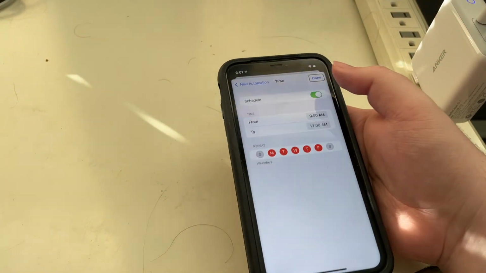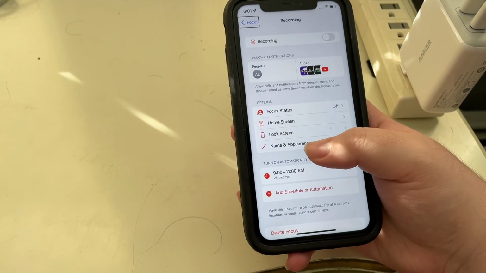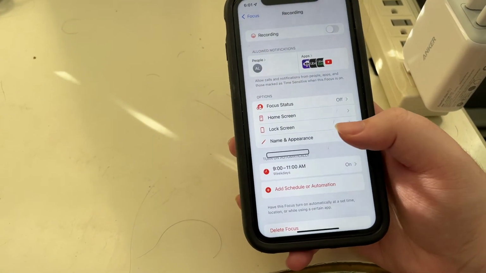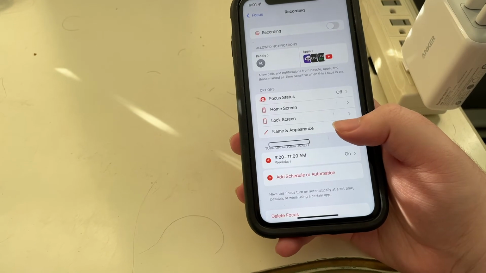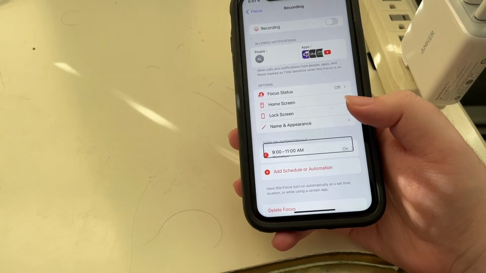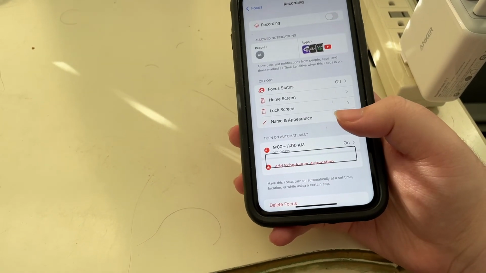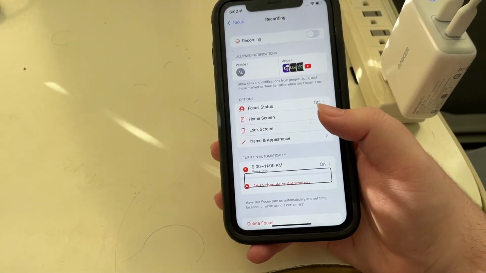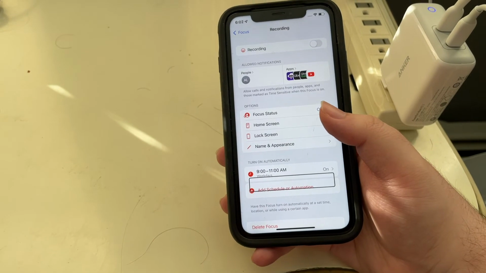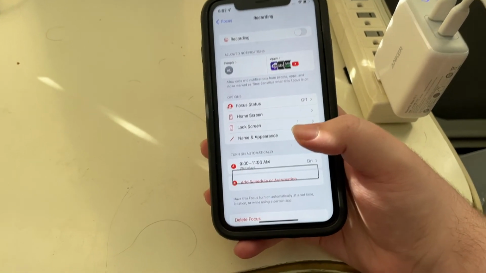Done. Now in that section, turn on automatically, 9:00 to 11 a.m. weekdays, on. It has that automation. Add schedule or automation. And you could add another time. So if you wanted this to come on from maybe 10 to 12 on weekends, you could do that.